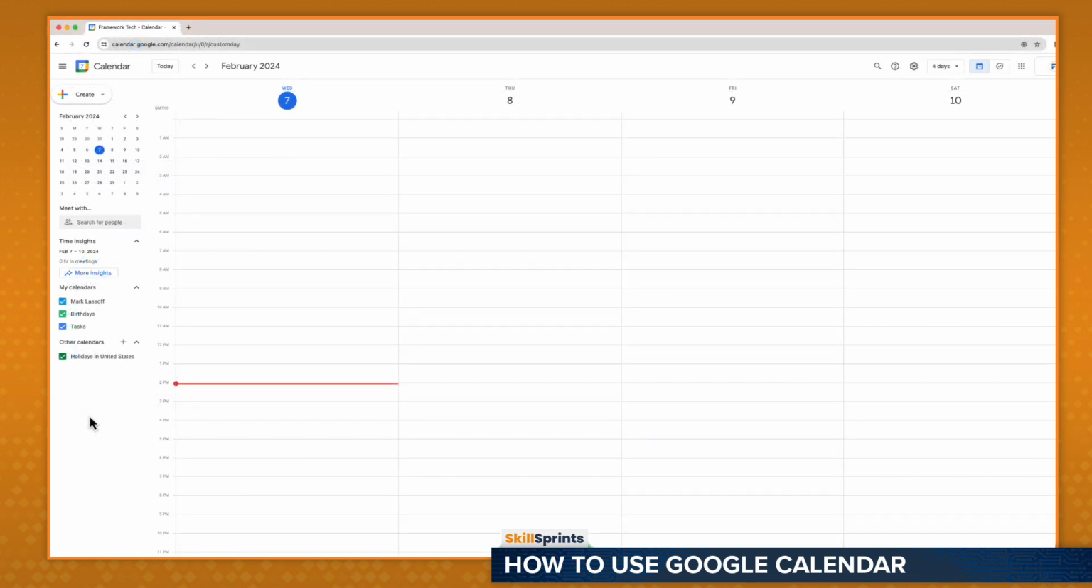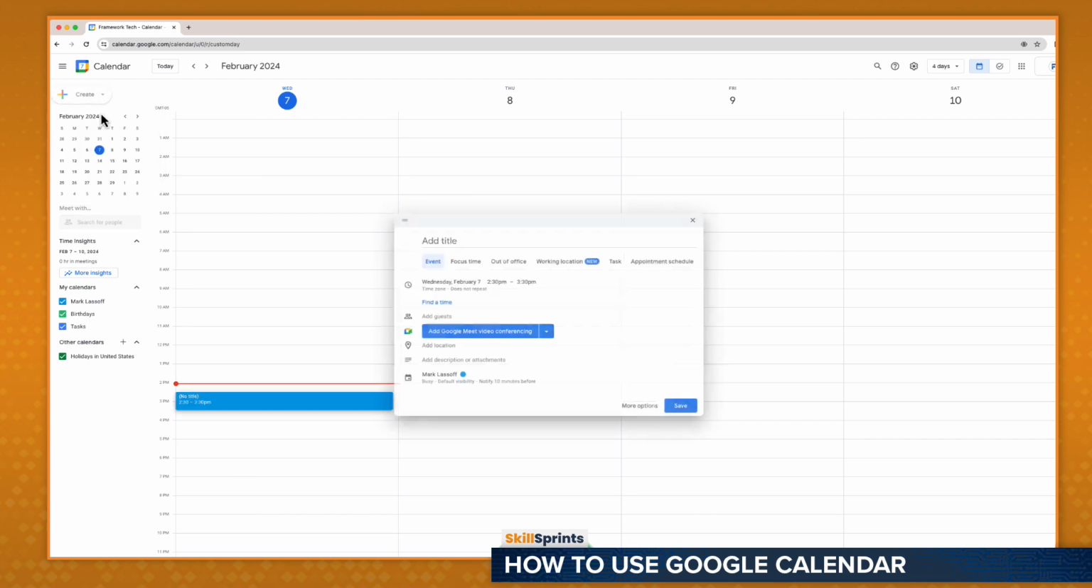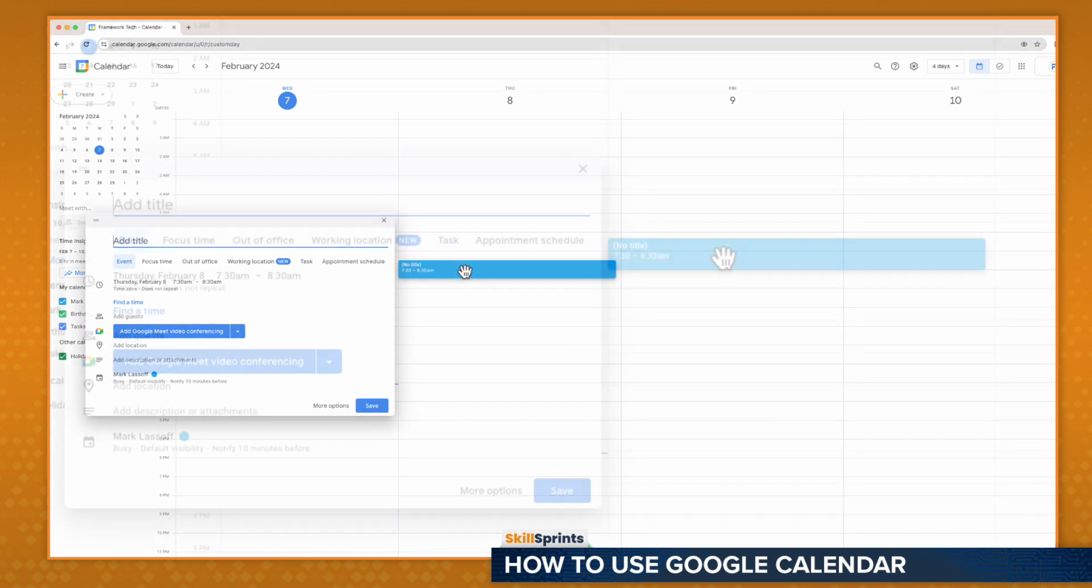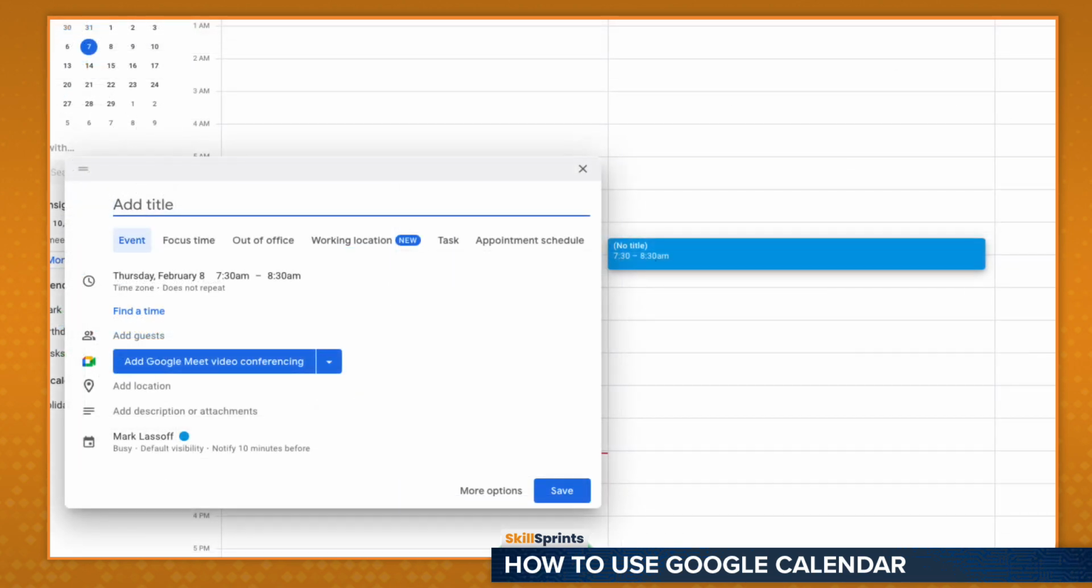Let's go ahead and create an event for our calendar. There's a couple of different ways I can do it. I can either click the Create button and choose Event, or I can click on the date and time that I want to schedule the event. Let's schedule an event for 7:30 to 8:30 tomorrow morning. So I'll click at approximately 7:30, and then our event dialog box came up.